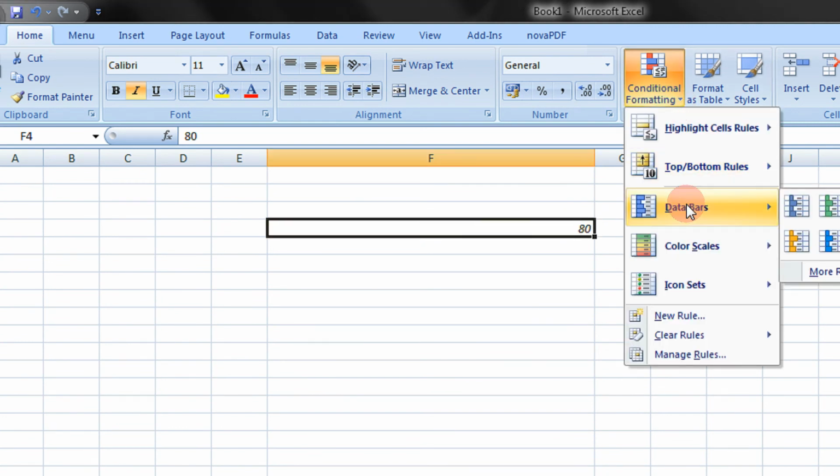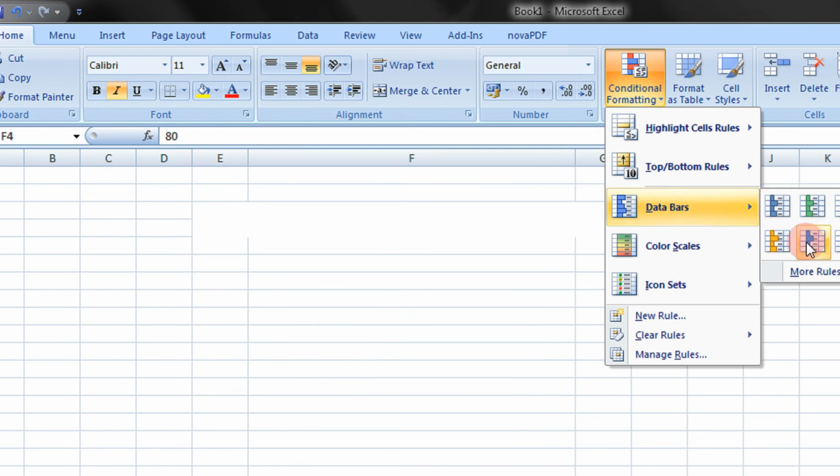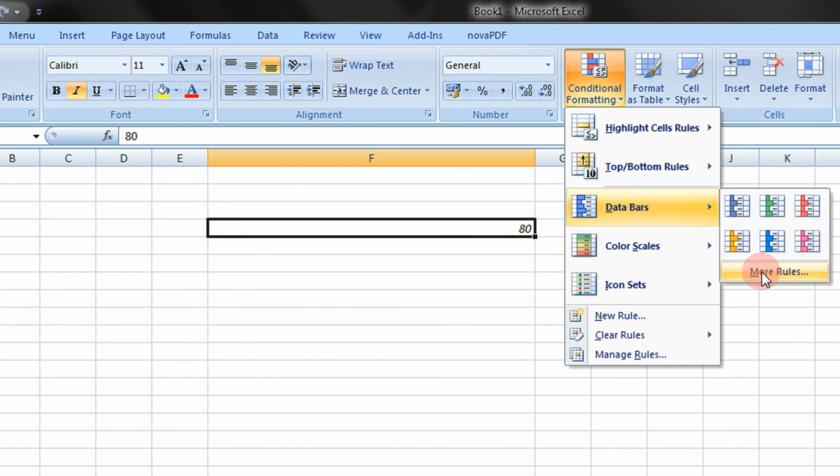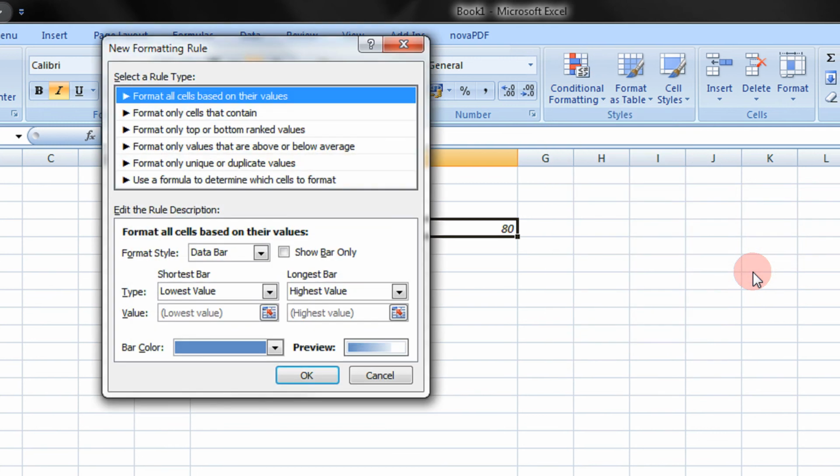In this, come to data bars and come to the option more rules. Under more rules, select show bar only. If you wish to keep the value also, uncheck this box. When I tick this box, I will not see the value, I will only see the progress bar.